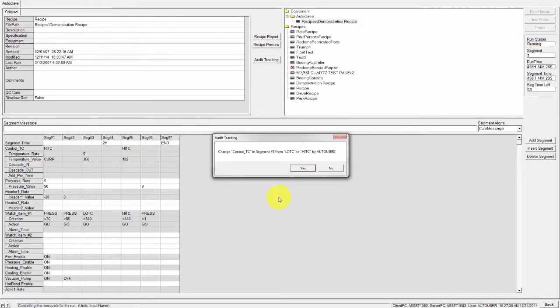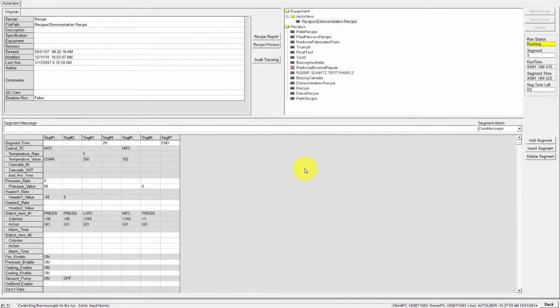As you notice here, a pop-up window appears asking for confirmation because this recipe is audit tracked. If the recipe is not configured for audit tracking, you will not receive this confirmation window. Click Yes to move forward. Now if you click on Audit Tracking for this recipe, you will see that this action has been logged to this recipe in the Audit Tracker.